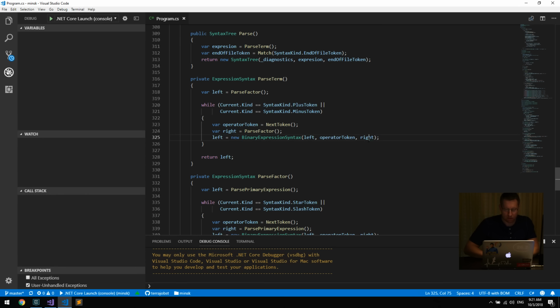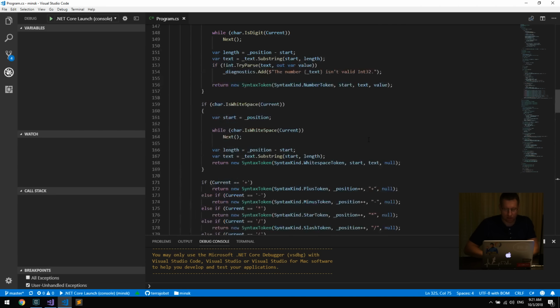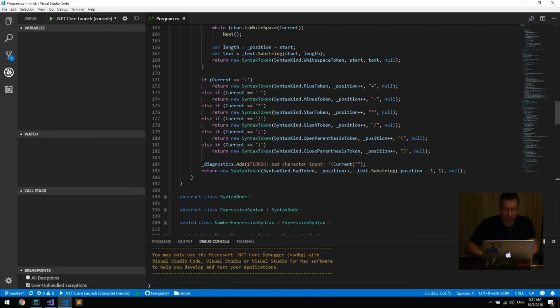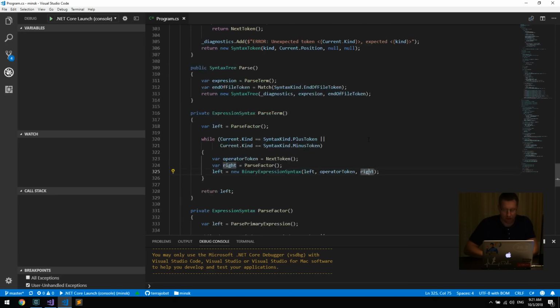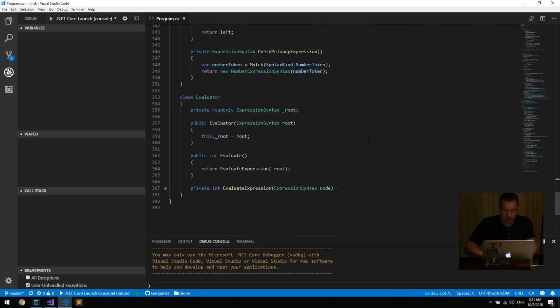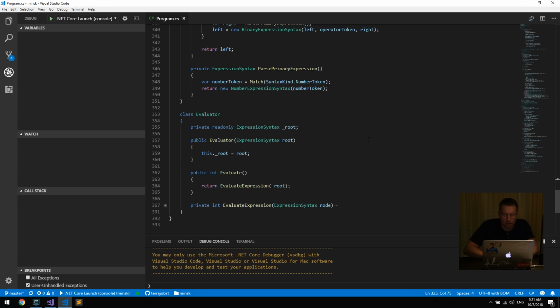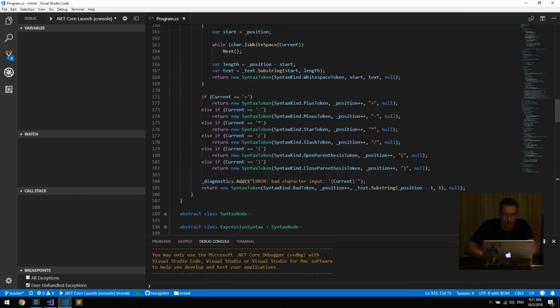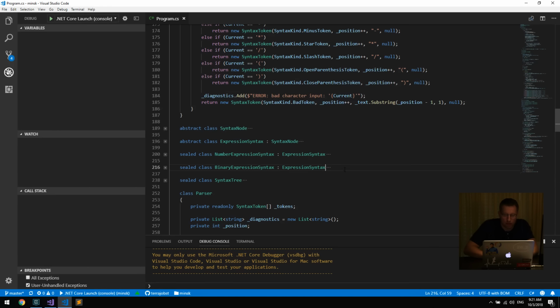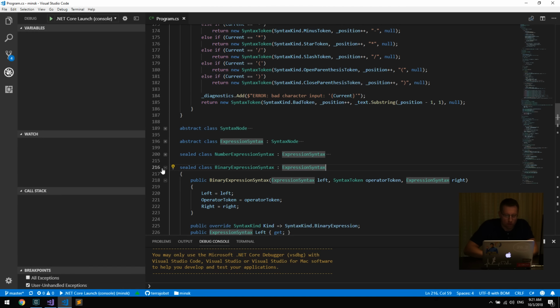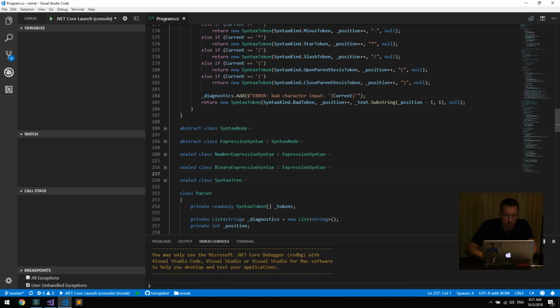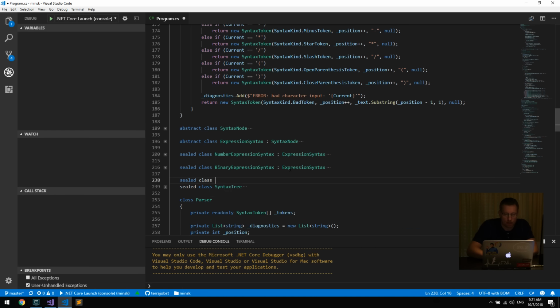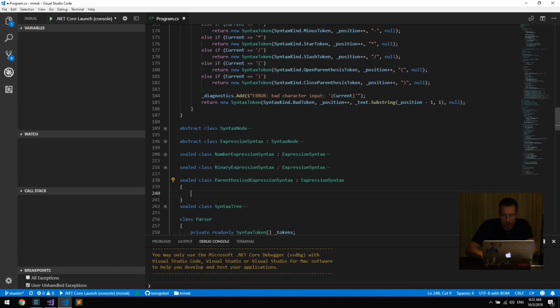So let's do one more thing. Now the other thing that we want to do probably is support parenthesized expressions. So let me actually add another node for that. So what would that look like? So we have a sealed class parenthesized expression syntax, which is an expression syntax.